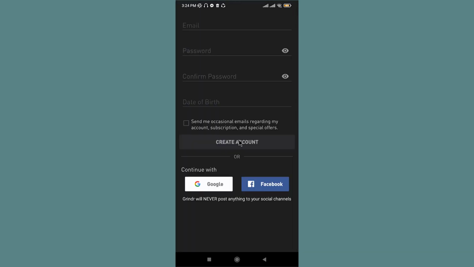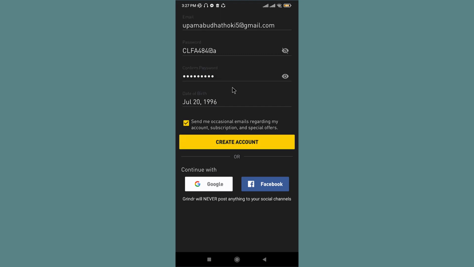Now you can create a Grindr account using your email address, or you can sign up using your existing Google account or your Facebook account. Creating an account using an email address will provide you a password that you can log in with. So enter your email address in the email text field here, then create a password for yourself. Re-enter your password to confirm, then set your date of birth, then tap to send me occasional emails regarding the account, subscription, and special offers. Once you are done entering the details, go and tap on create account.